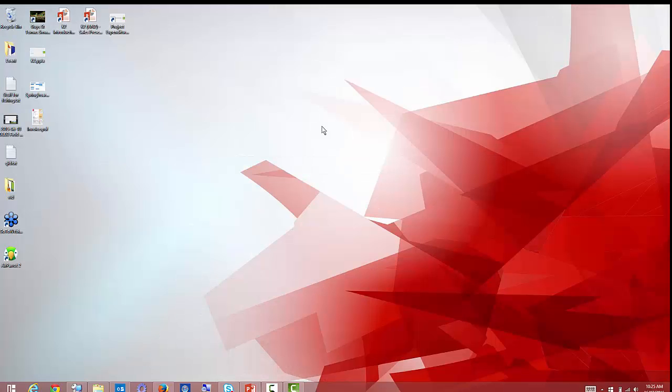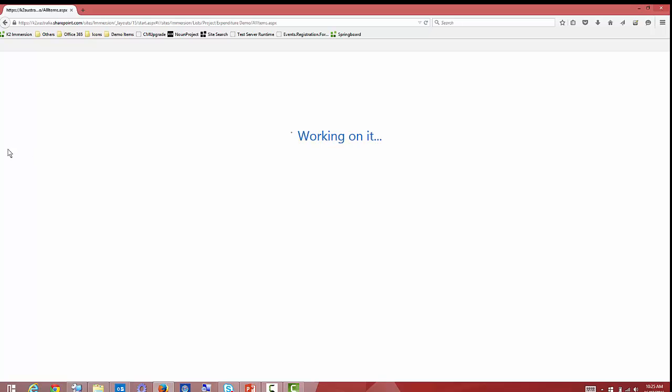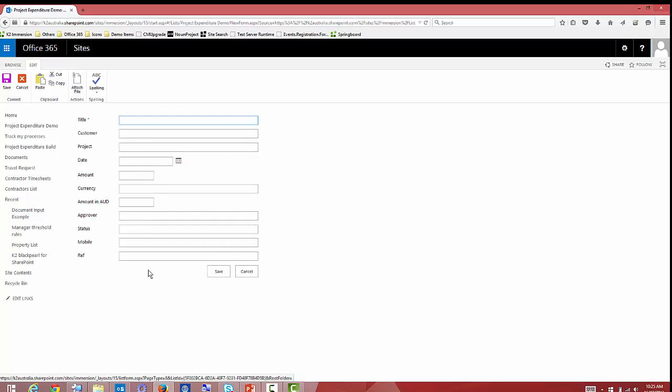Exit my PowerPoint. Let's go into Office 365. So what I have inside of here is the same kind of list, a project expenditure list. At the moment, this is just a standard Office 365 list. Nothing special going on here. So if I were to click on New Item, what you'll see is that it's just the standard list. So it doesn't help me too much, so I can't choose a customer and a project, and all that information needs to come from my on-premise environment.